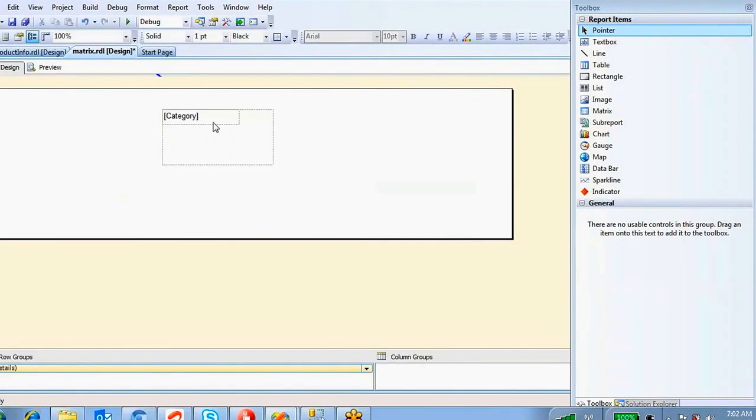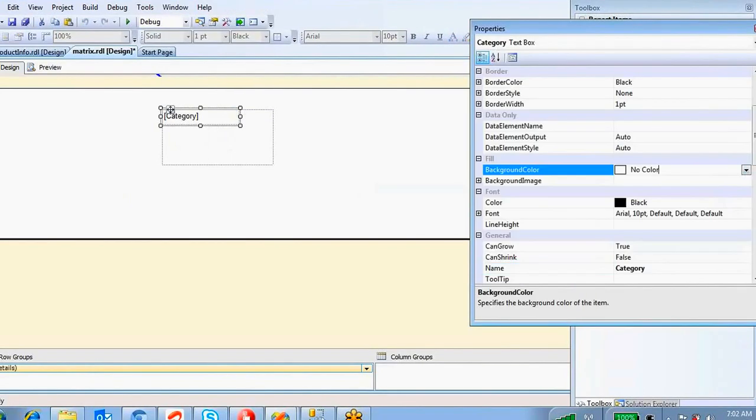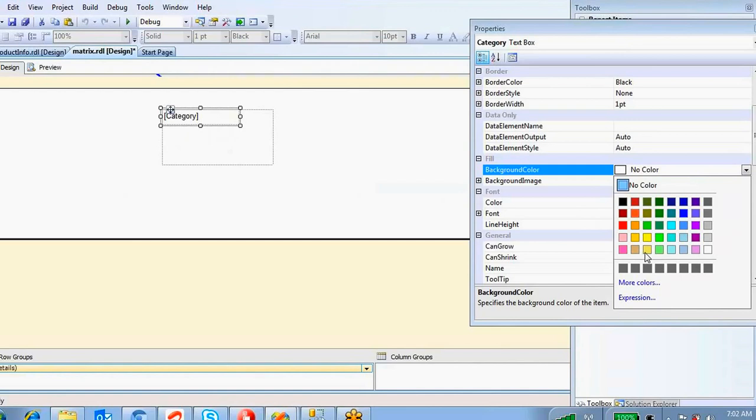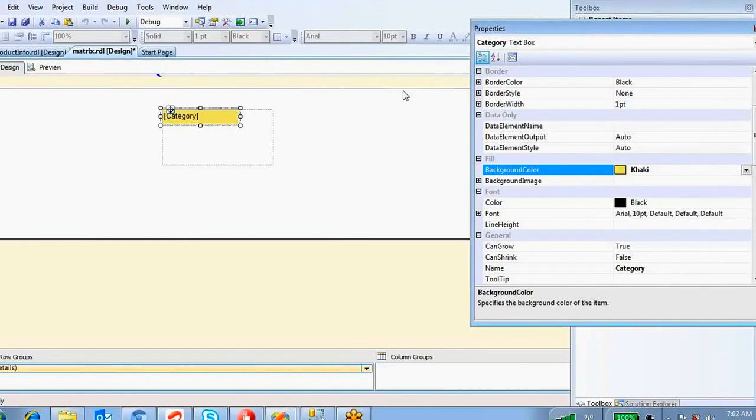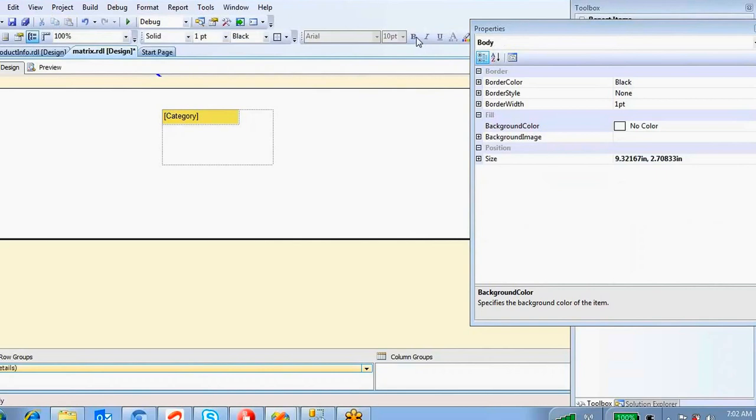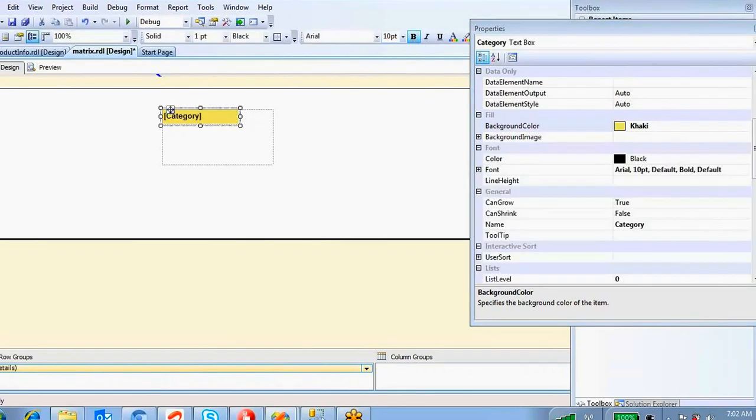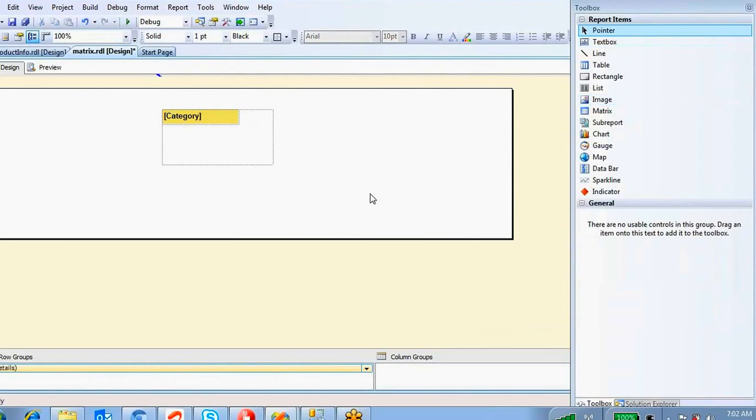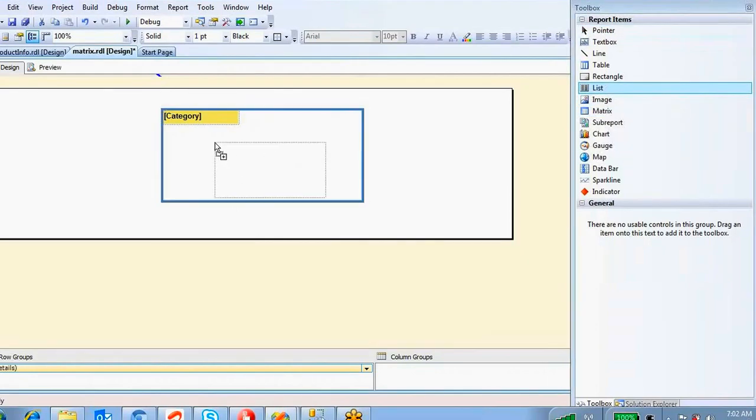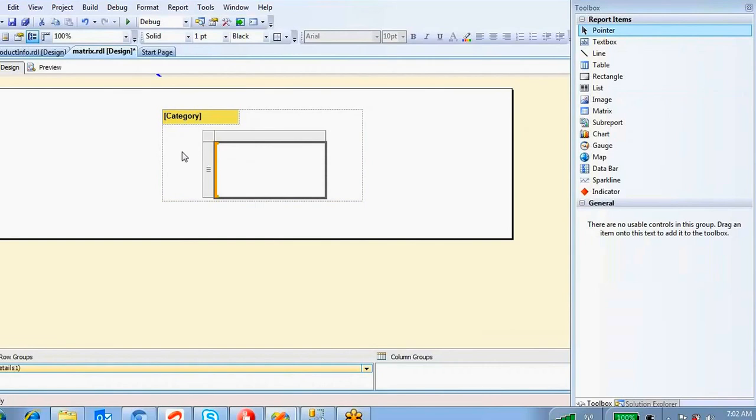If you want to change the color, go to properties, and you can give a background color here. I want to give this background color and make it bold also, that's better. Inside this I'm going to take one more chart. Sorry, not chart, list item. One more list item. Automatically, whatever report items you take inside the main list, that data set will come here.